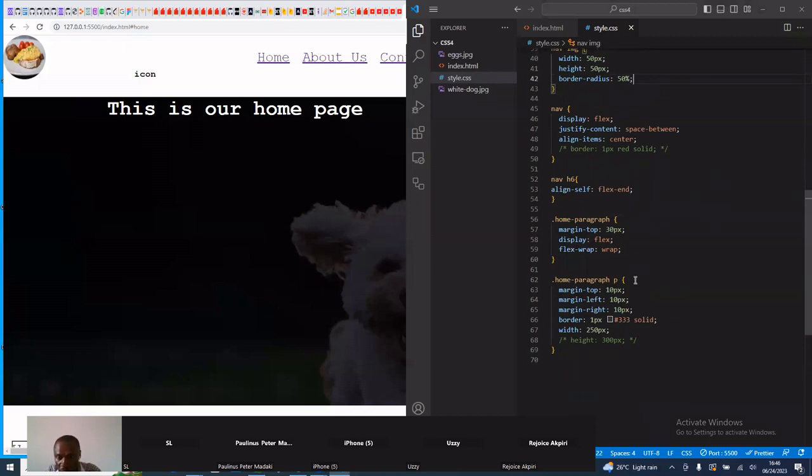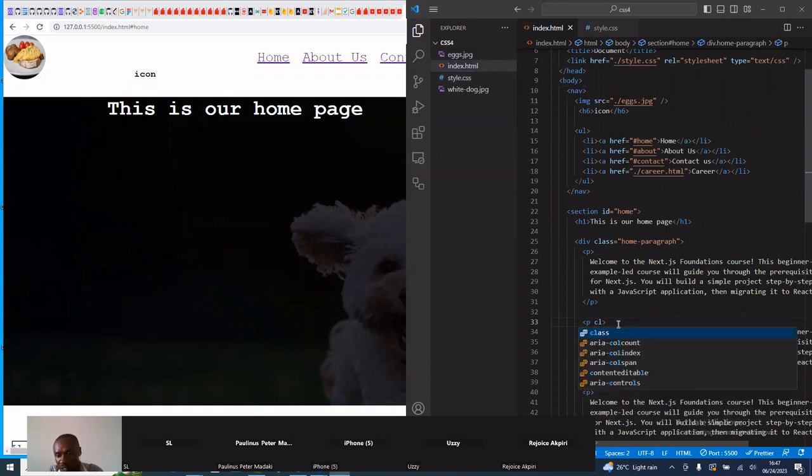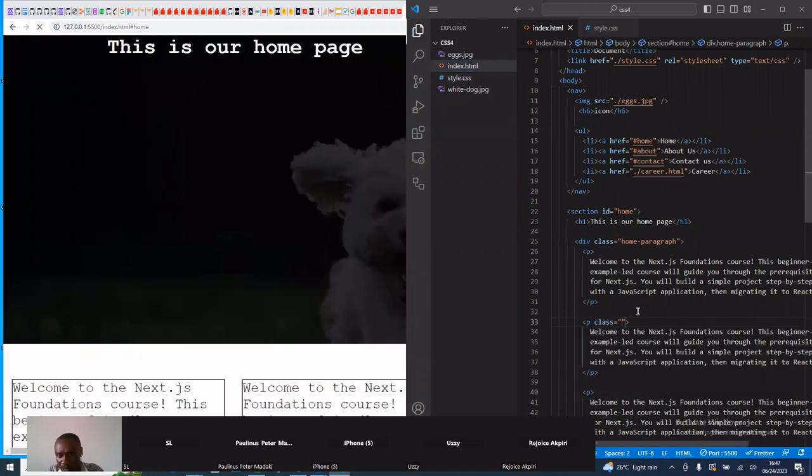Align items can also work for this P, but remember that if I apply it to P, I'm applying it to all the Ps. So what if I need to apply it to only one of the paragraphs? I need to go to that paragraph, and what I'll do now is add a class to this particular paragraph, or an ID to this paragraph. Let's say I call it second.